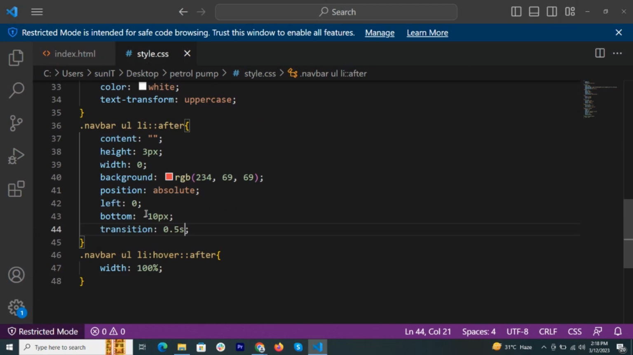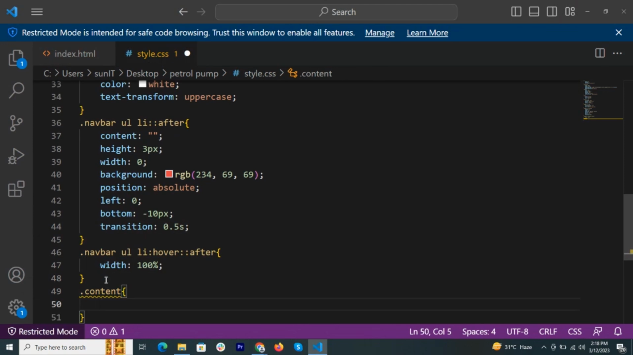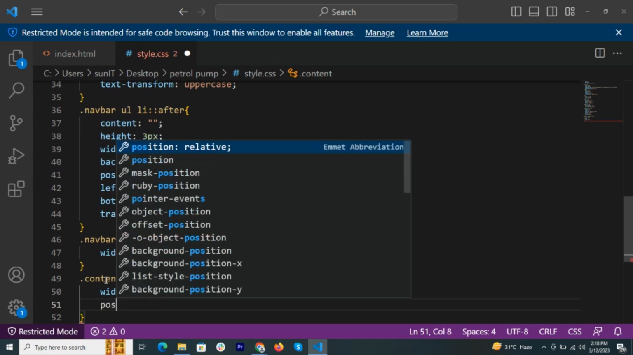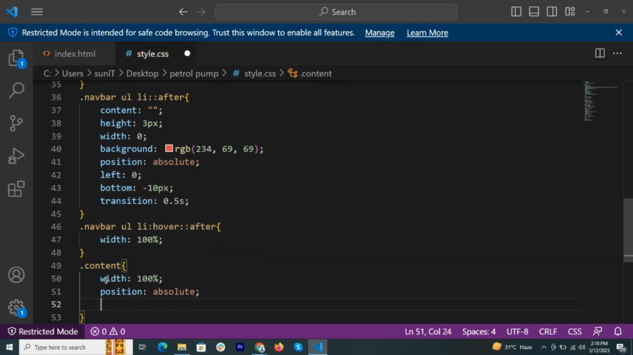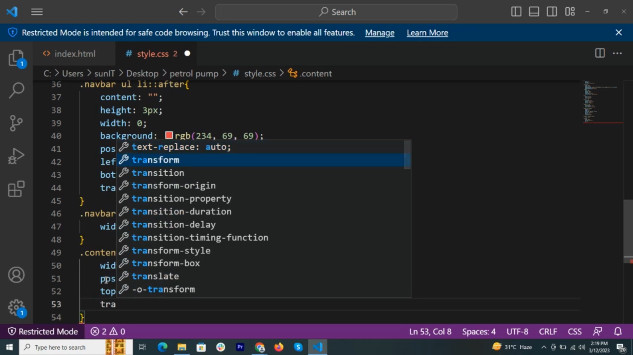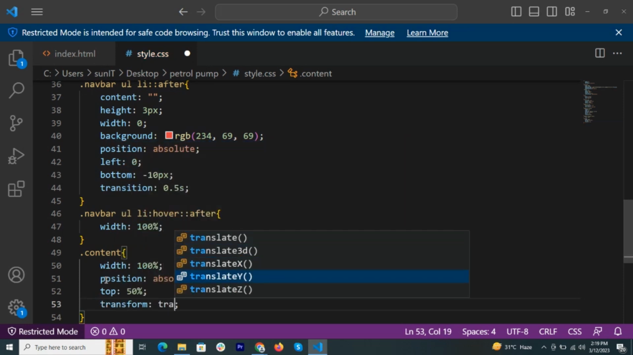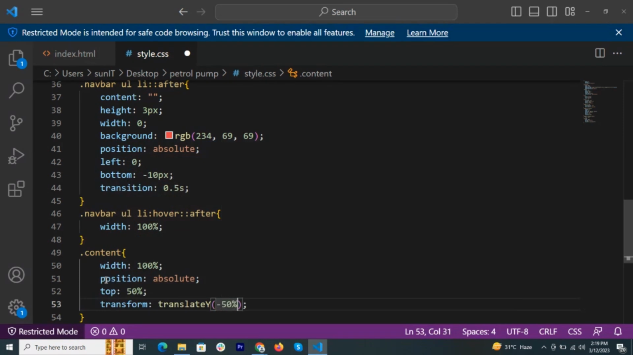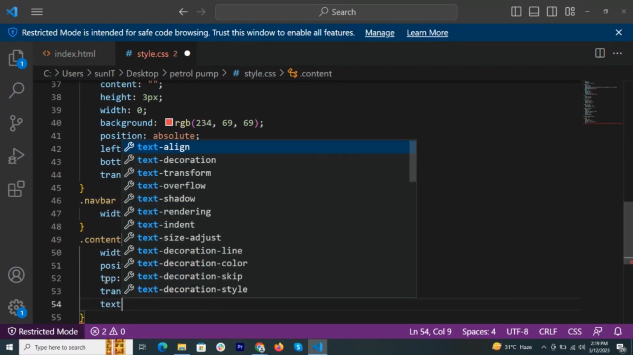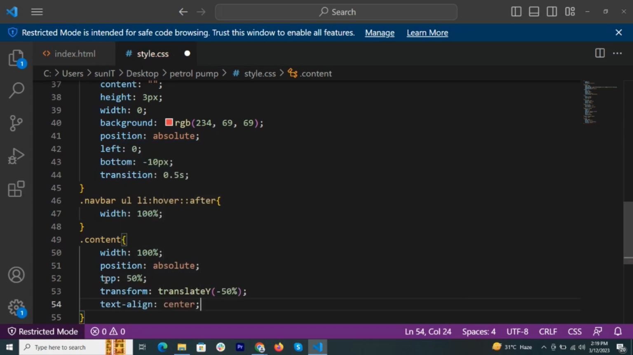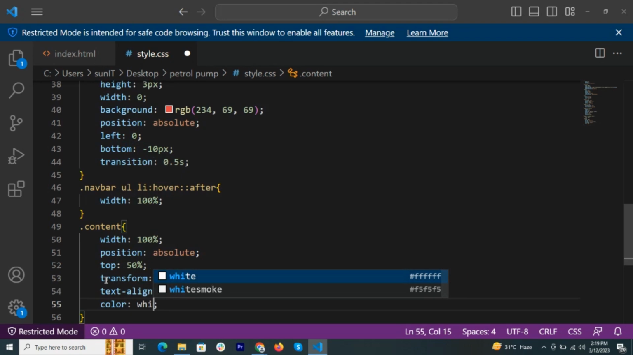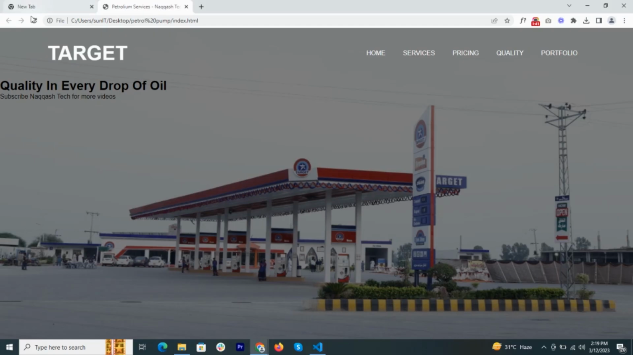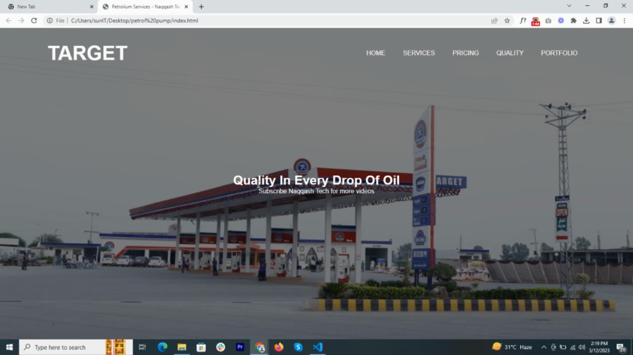Now back to CSS. Here we type content width 100%. We set the position absolute, top 50%, transform translateY minus 50%. After this, text align center, and we set the color will be white. Save this and refresh the page. Here you can see our text is here.